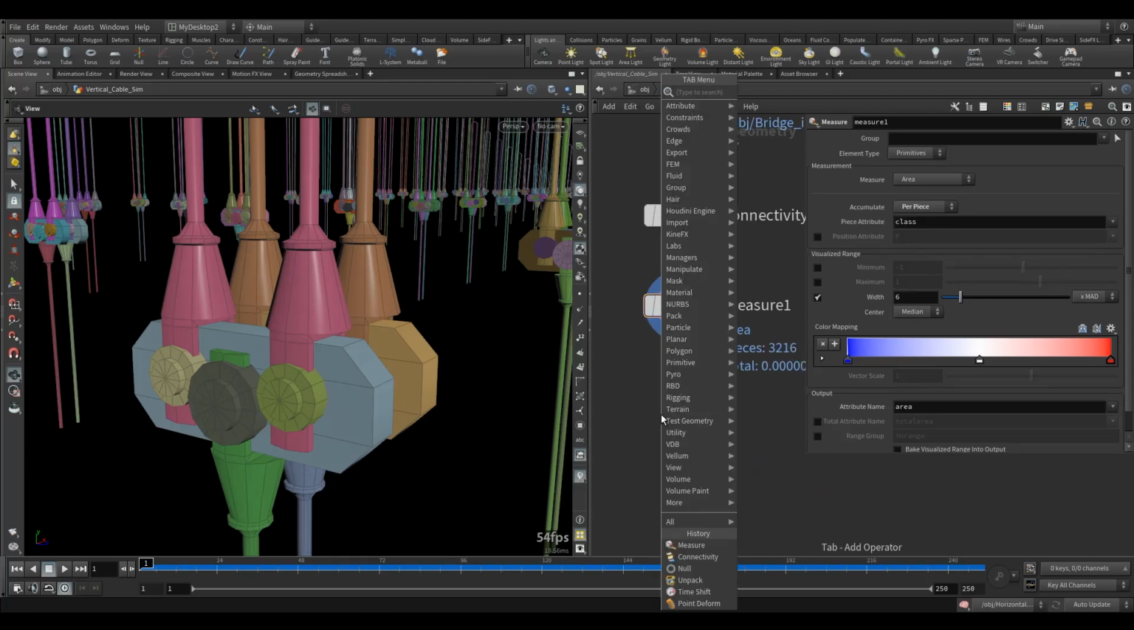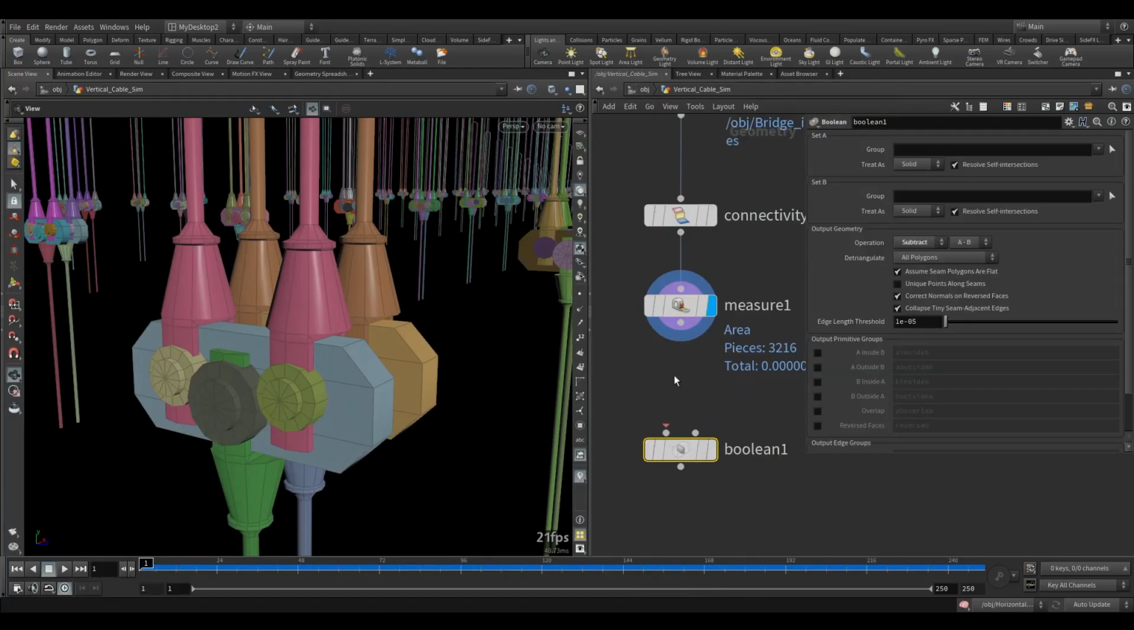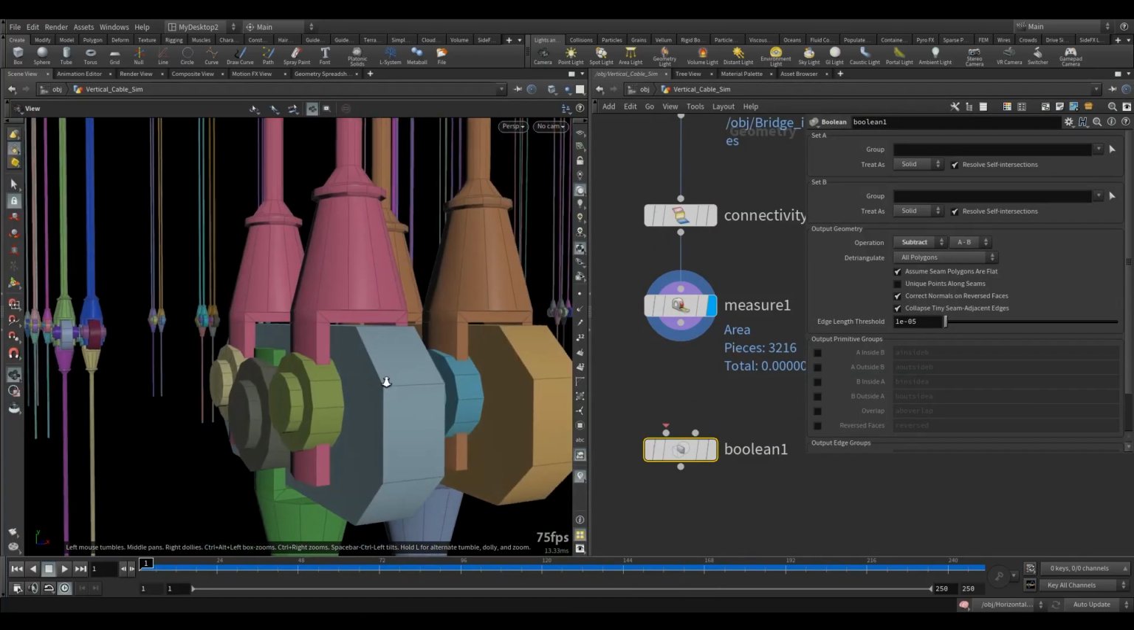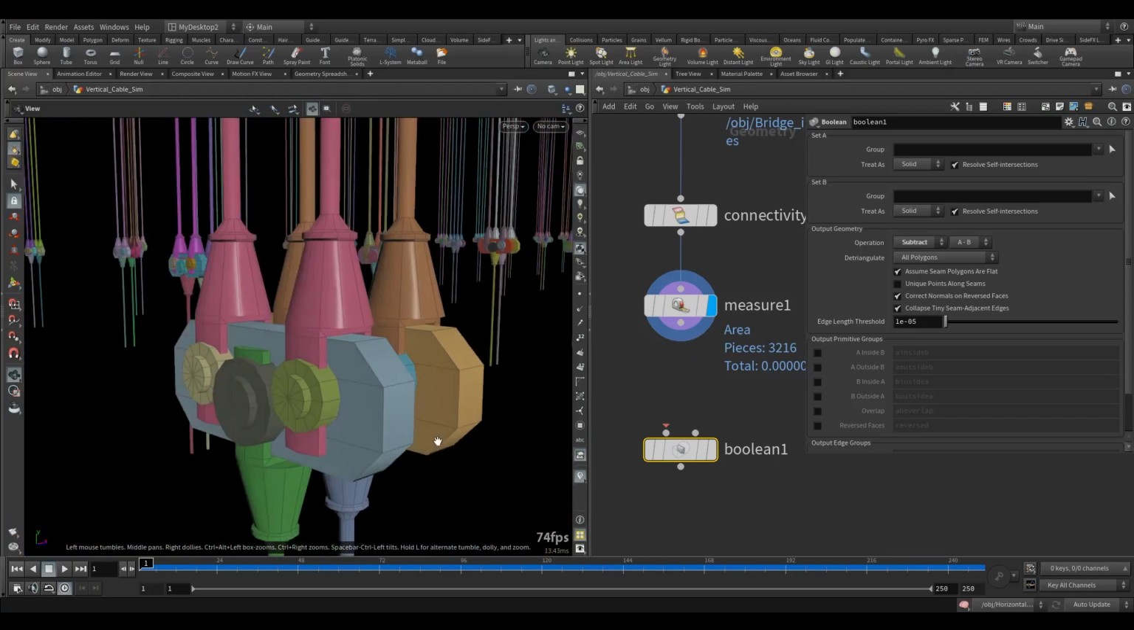And then after that, now I'm going to drop a Boolean and do that same union thing because I want to join all these together. Okay, we've got all these separate pieces. We've got all these intersections there. So set this to union.